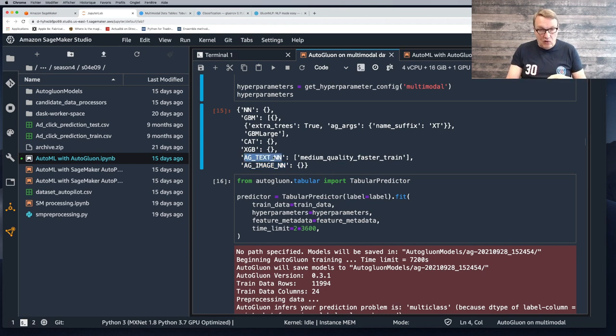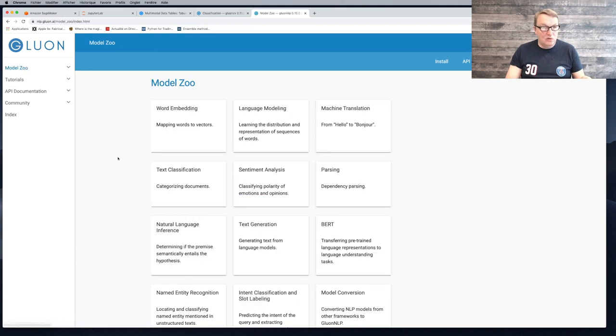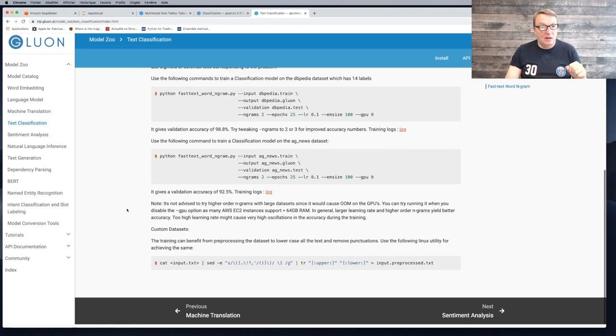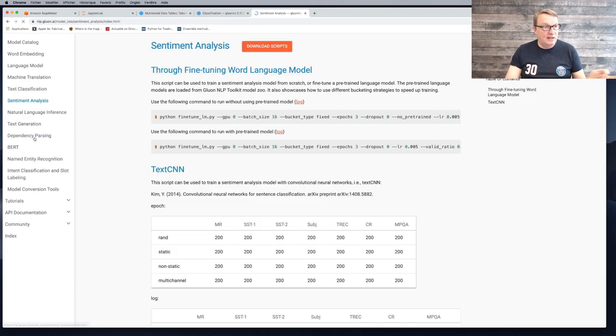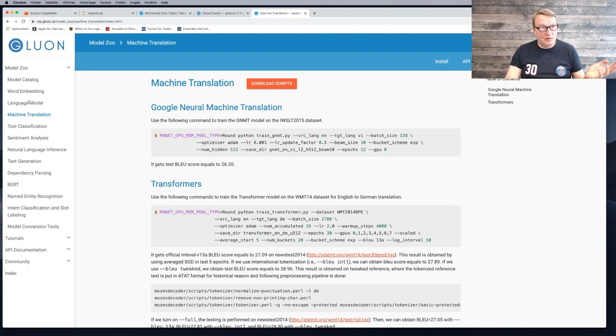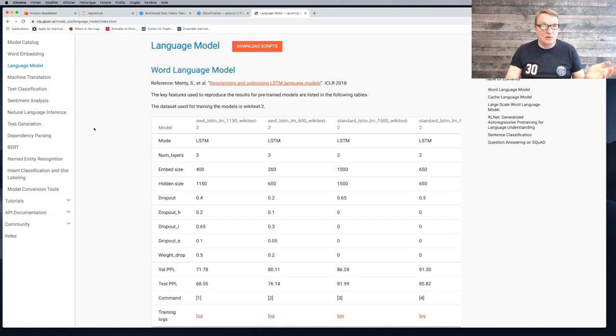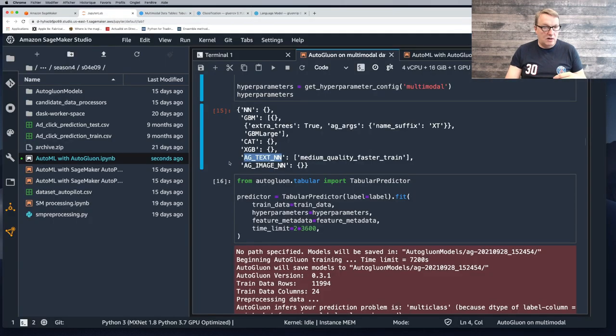And it works the same for NLP models. But instead of using Gluon CV, we use Gluon NLP, which, as you guessed, is an NLP toolkit based on Gluon. And again, we have a model zoo. So in this case, it's going to be, I guess, text classification. And we can pick from different models. We can do sentiment analysis, machine translation, language models, etc. So same story. Those model zoos are at our disposal.